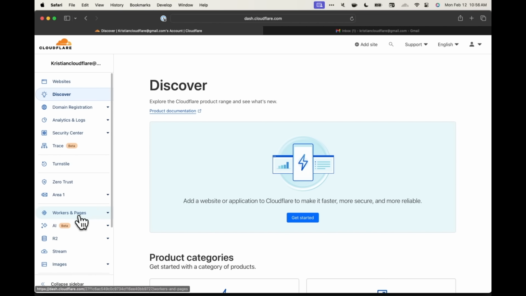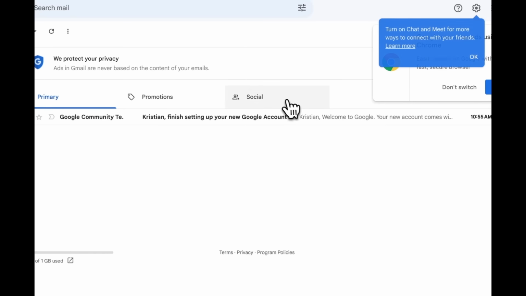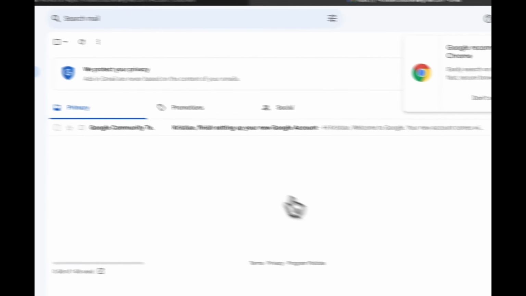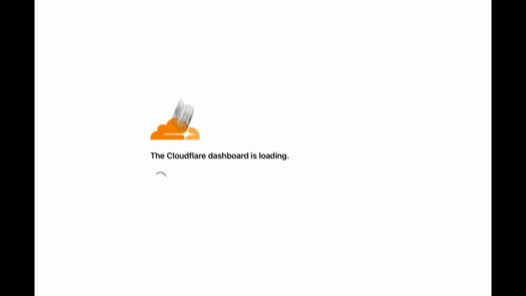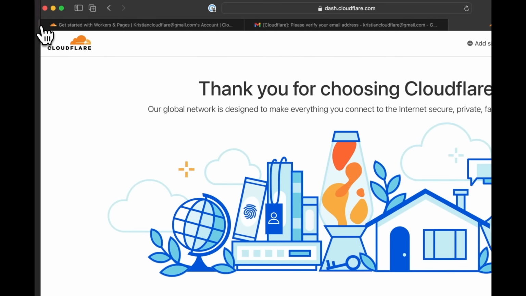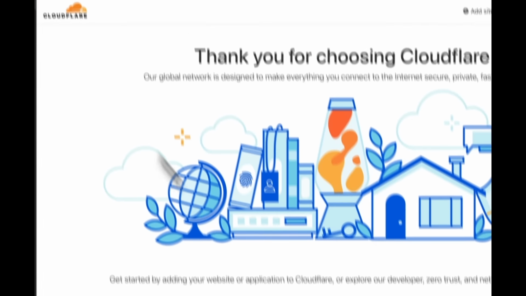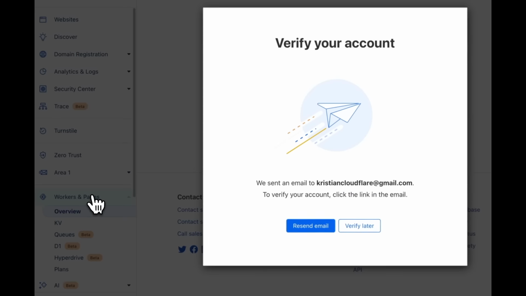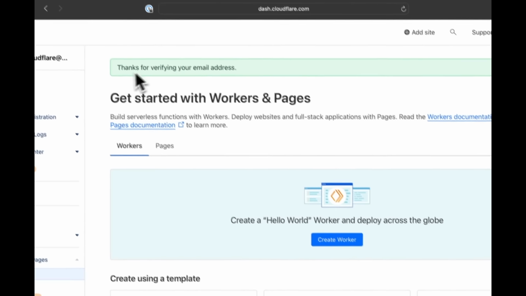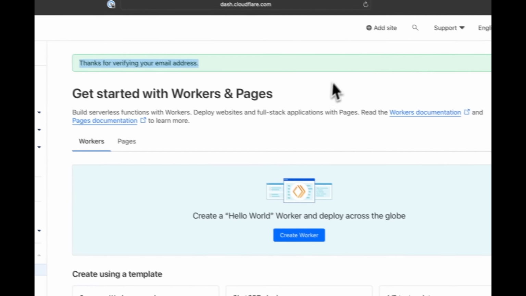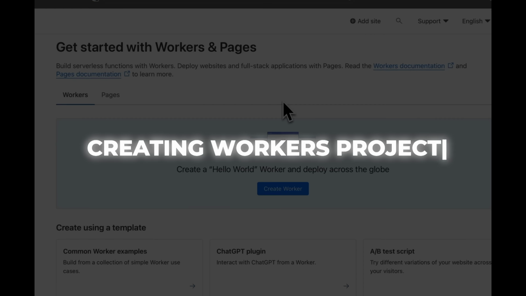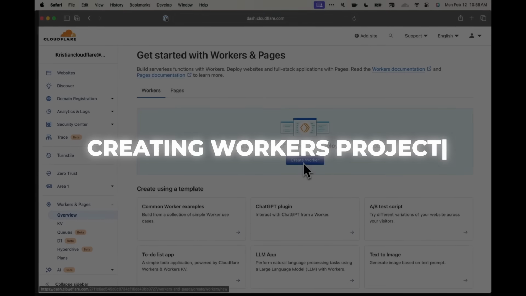To do this, you can go to the sidebar and say Workers and Pages here. I'll need to verify my account real quick. So I'll come here and check my email. So I can click this email verification real quick. Okay, and once my account is verified, I'll be able to go back and go to Workers and Pages, and you can see thanks for verifying your email address. So from here, I can get started creating my first Workers project.